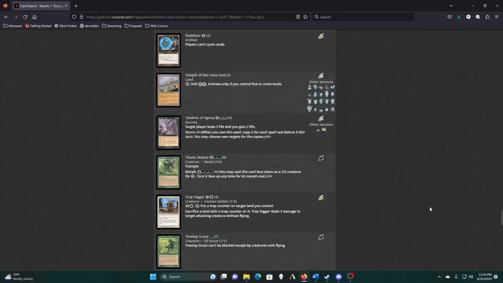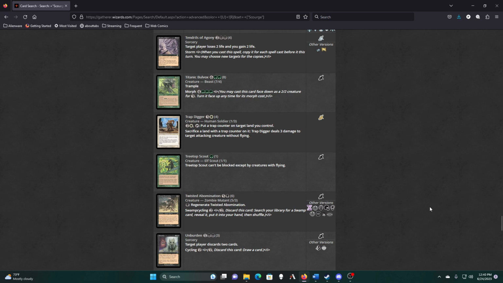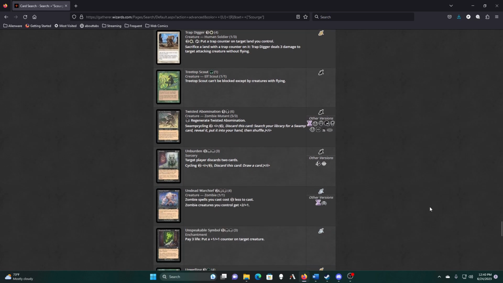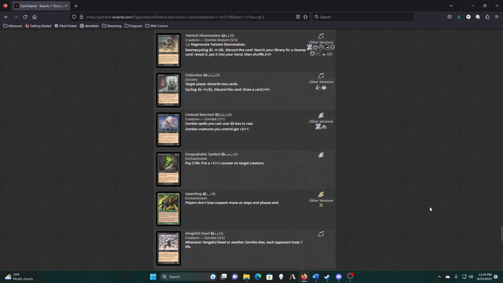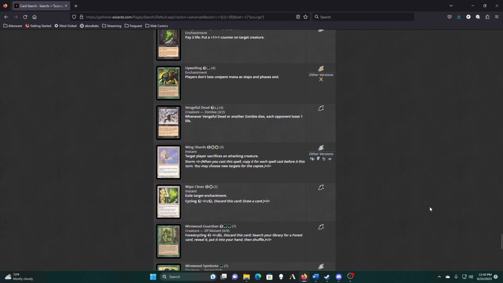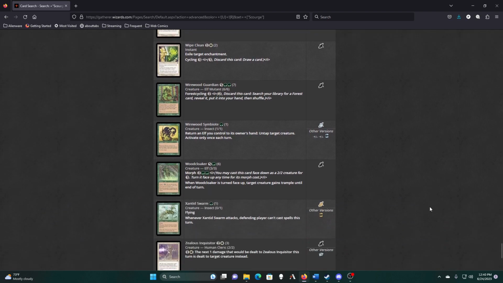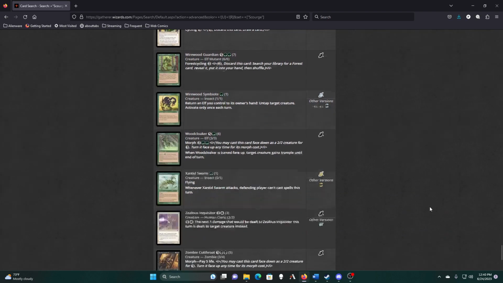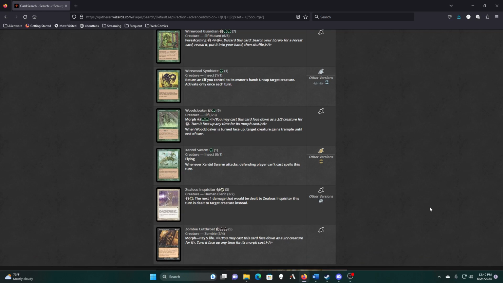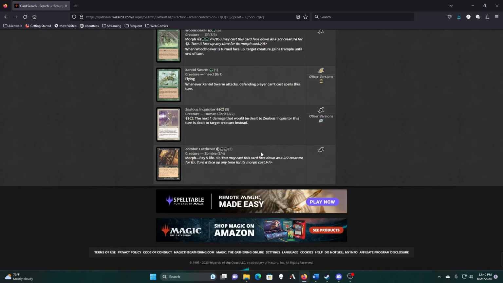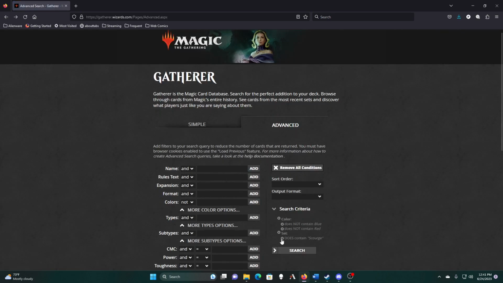Shrouding Vine, Stabilizer, Tendrils. A-Bomb, Burden, War Chief, Speakable Symbol, Wing Shards, Wipe Clean, Inquisitor now. Okay, none of those. Scourge.